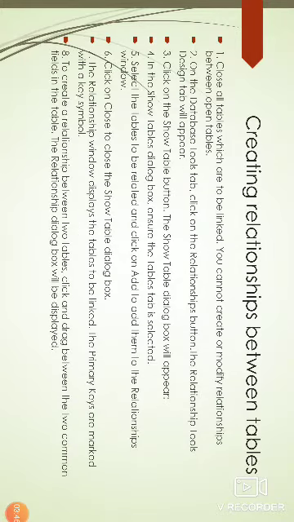So next, creating relationship between tables. So first, close all tables which are to be linked. You cannot create or modify relationships between open tables. On the Database Tools tab, click on the Relationships button. The Relationship Tools Design tab will appear. Click on the Show Table button.